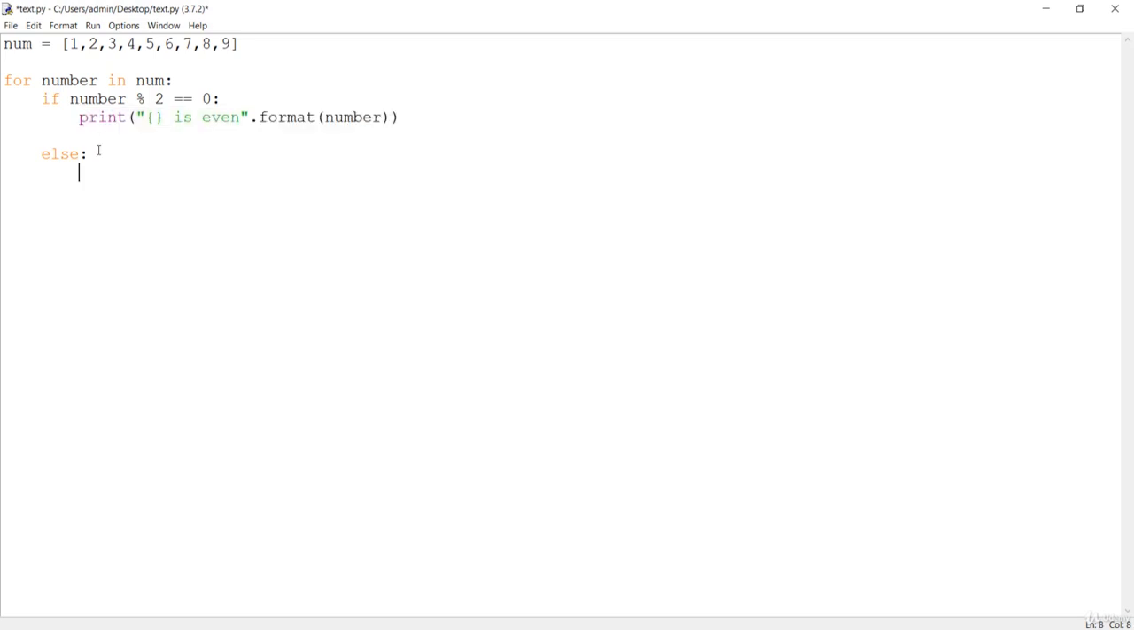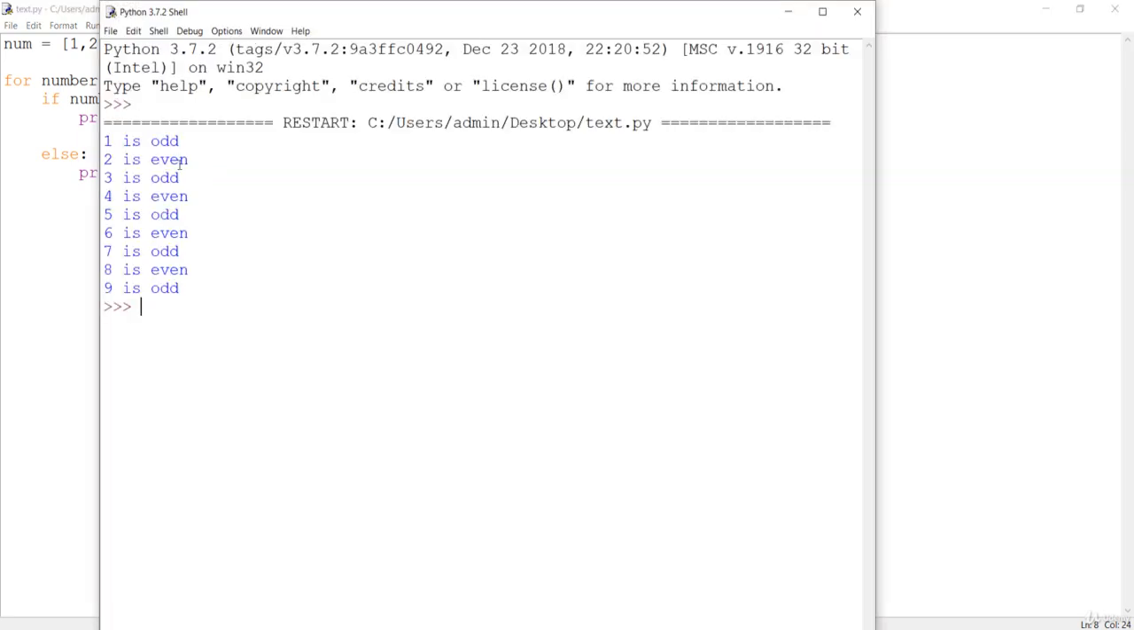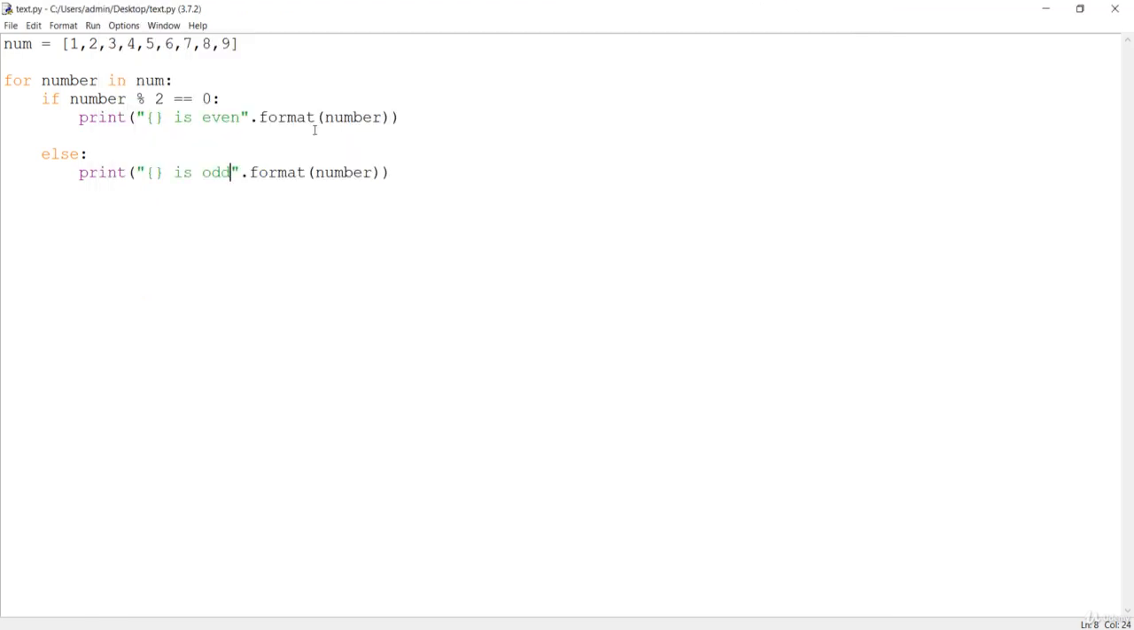So let's go over here and print "this is odd". Let's save this. Press F5. You are going to see 1 is odd, 2 is even, 3 is odd, and so on. So what we did here was make use of the conditionals with our for loop.